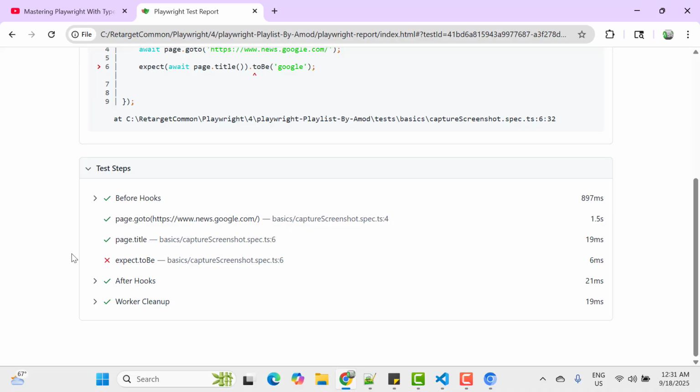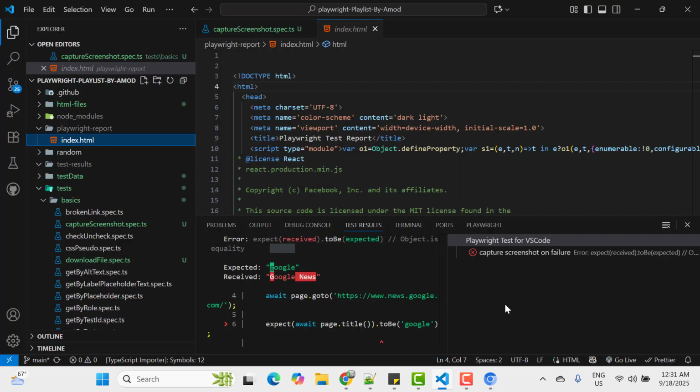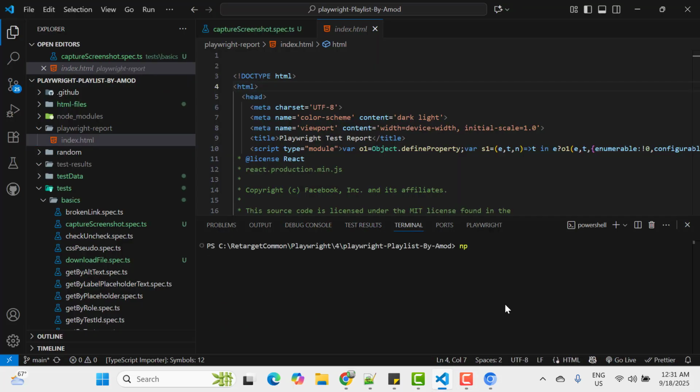Now you might be asking, okay, you triggered it using the run icon, that's why it might not capture the screenshot. Okay, let's use the command as well. Let me close this one. I'll open the terminal and here I'm going to use npx playwright test. Let me pass the path of my spec file, which is basics/capture-screenshot.spec.ts. Hit enter.